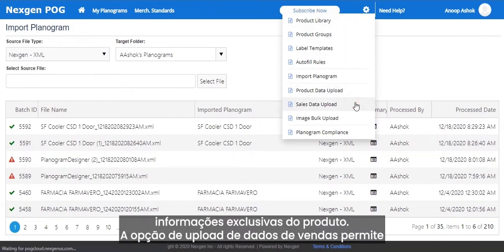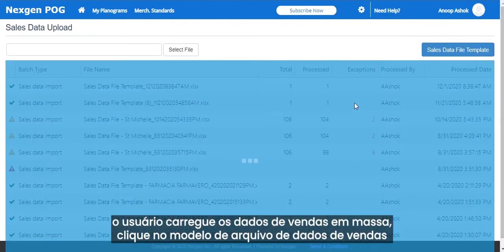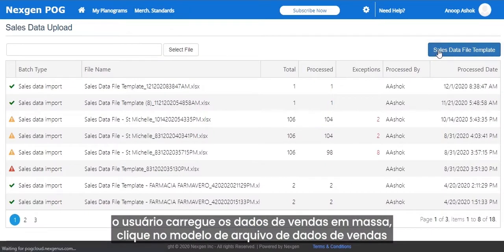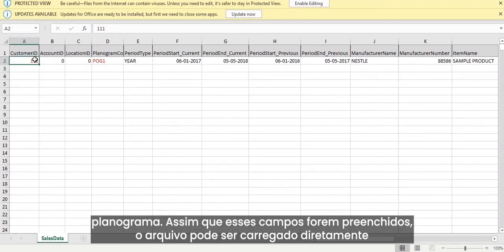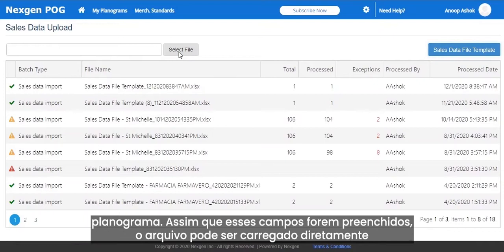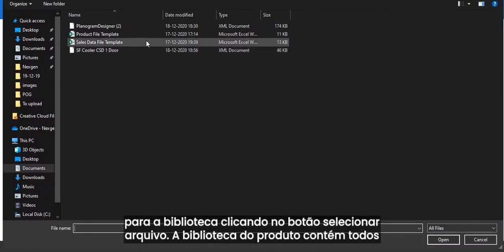The Sales Data Upload option allows the user to upload sales data in bulk. Click on the Sales Data File template to download an Excel sheet with options to enter sales specifications of all planograms. Once these fields are filled, the file can be uploaded directly to the library by clicking on the Select File button.